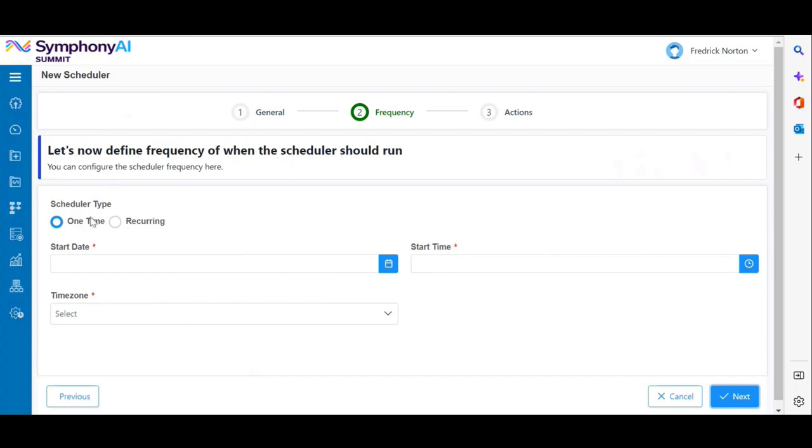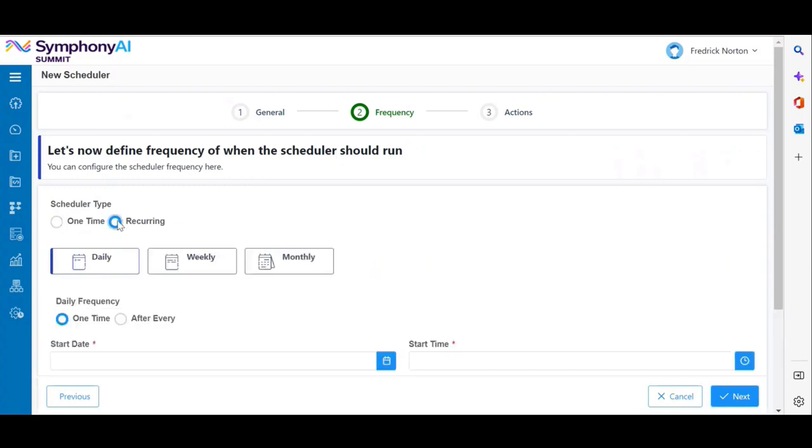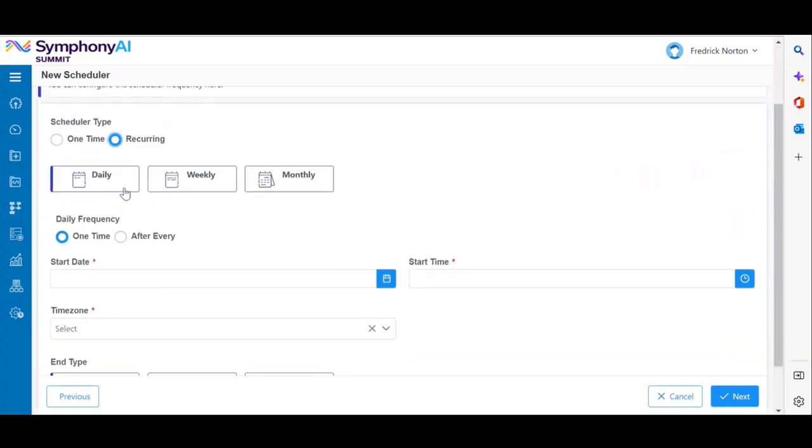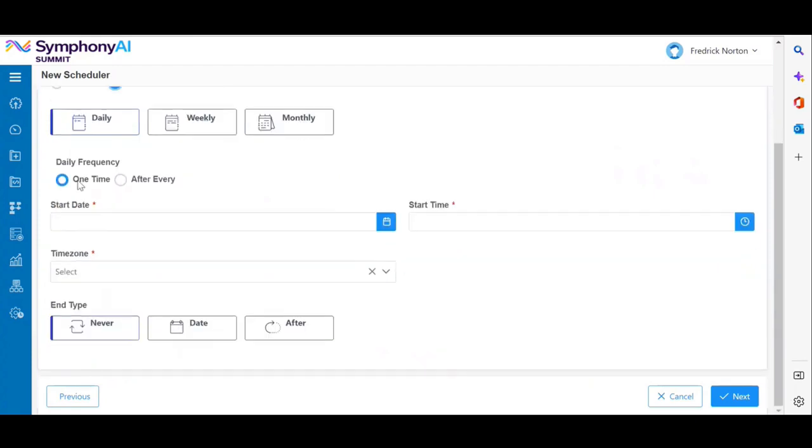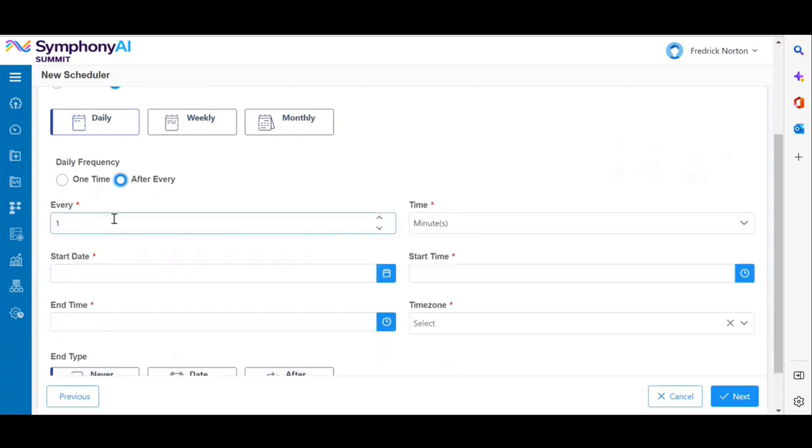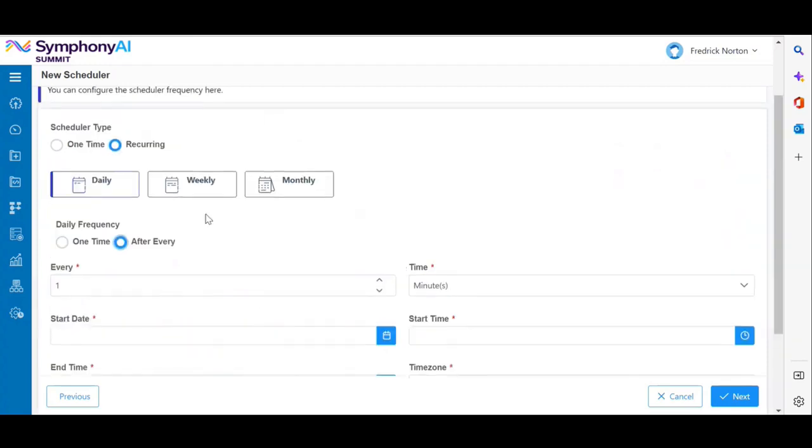Scheduler type one time if we want it to run one time. We will provide date, start time, and time zone. But if we want it to be a repetitive activity, we will mark it as recurring. Recurring is similar to scheduling a meeting invite. If you want the scheduler to run on a daily basis, then the frequency should be one time. We will provide start date, start time, time zone, occurrence after every 1 minute or 5 minutes. Then we will provide the detailed information.